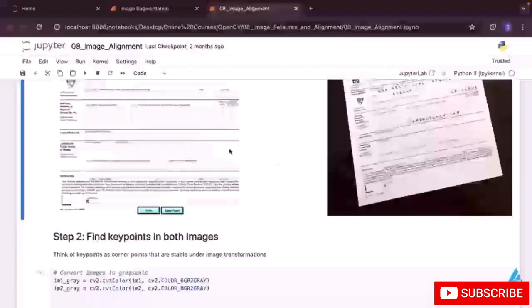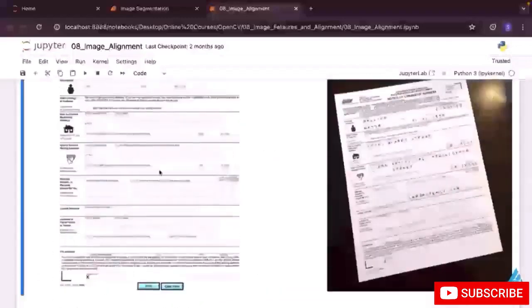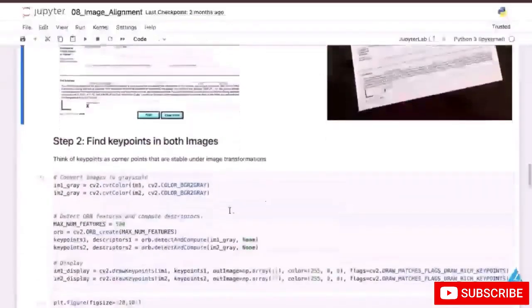So what will happen is that we will start by finding the key points in this image. Then after that, we are going to try to map the key points in this image to this image. So we are going to get an intersection. We're going to get the points that are similar to both images, and those are the points that we are going to be focusing on.